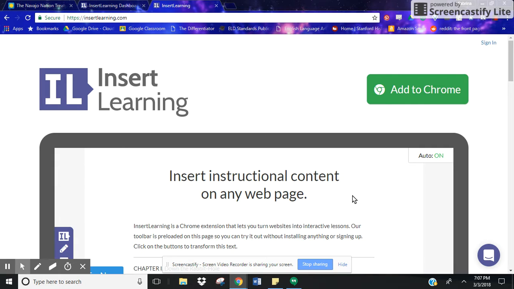For this video, we're going to be looking at this really cool Chrome extension called InsertLearning. It is an extension you add to Chrome, and what it enables you to do is turn any website into an interactive lesson through the addition of discussion questions, interactive vocab, just a ton of tools that can help students approach an article with a little more guidance. So it's really great if you're looking for something self-directed with a little bit of guidance for students.